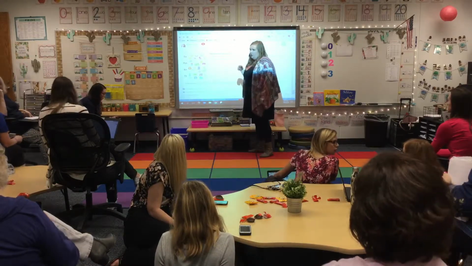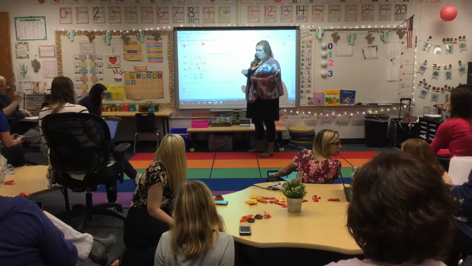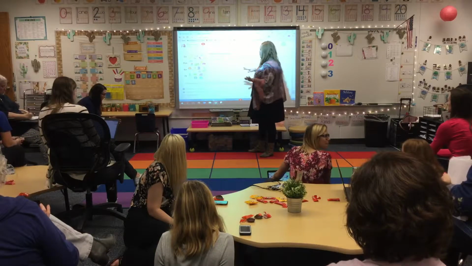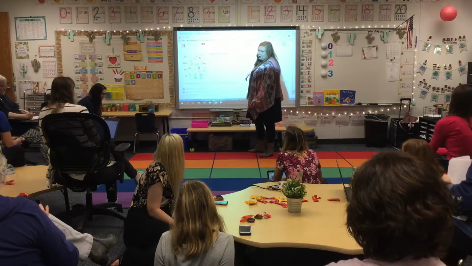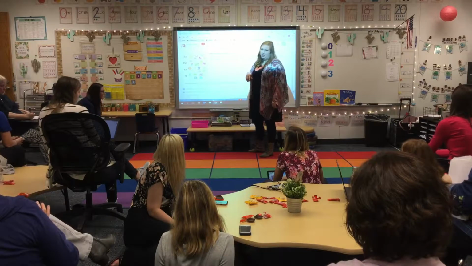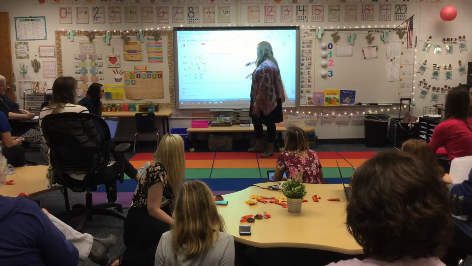All grade levels or more? All grade levels. You can even filter it to do certain grade levels on there. So right now mine only shows kindergarten things.